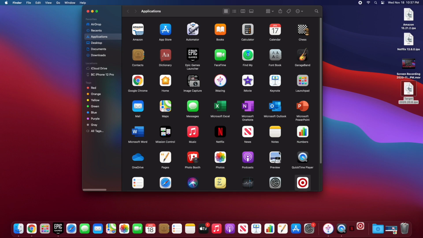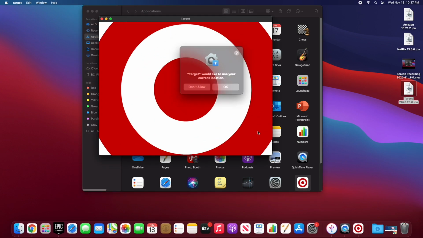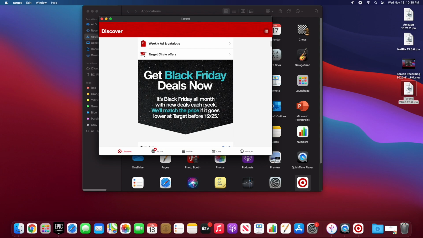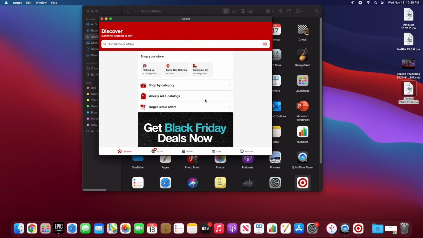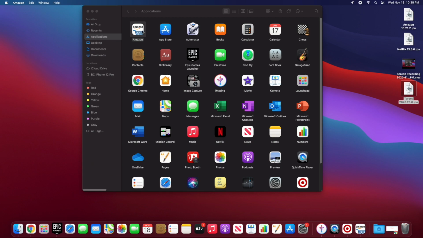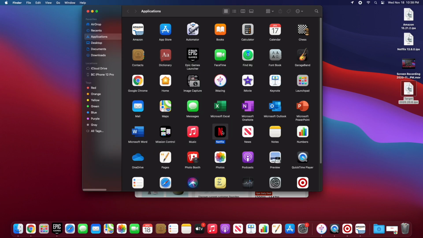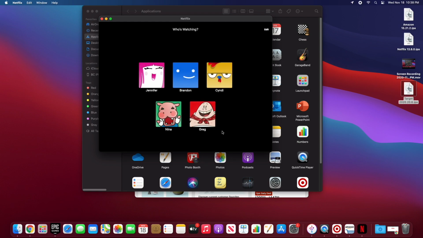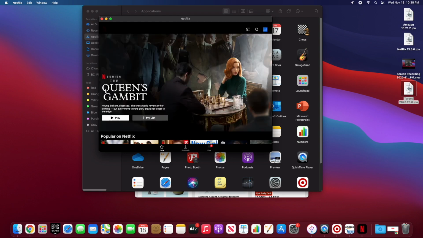So let's go ahead and launch that application. And you can see this is the Target app that would run on your iPad or iPhone. And you can see this is a native iOS app. I also went ahead and downloaded the Amazon app as well as Netflix. So you can see all these are running fine on the M1 Mac.